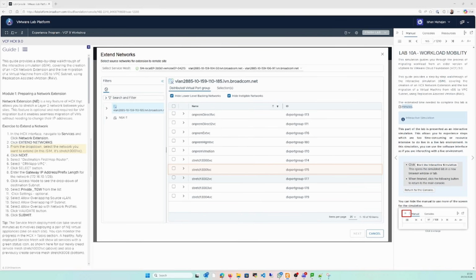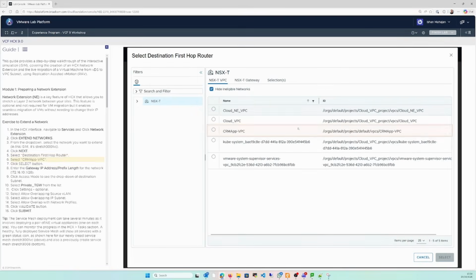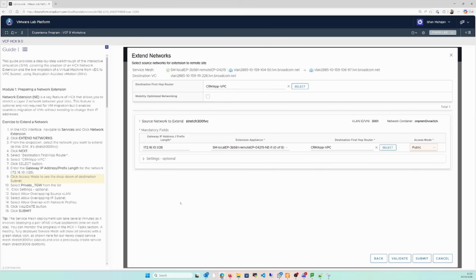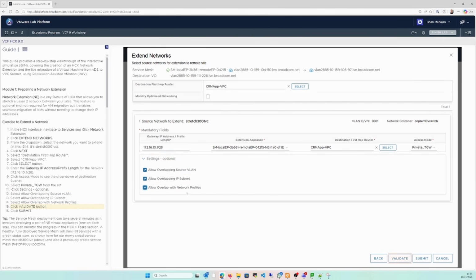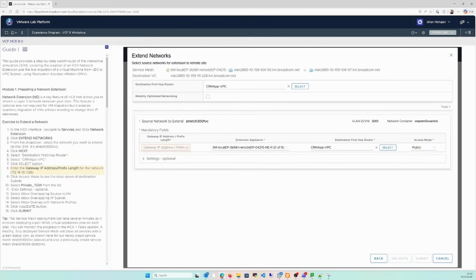Network extension is a key feature of HCX that allows you to stretch the L2 network between your sites. This feature is optional and not required for the VM migration, but it enables seamless migration of the VM without needing to change the IP address. We'll specify the gateway.